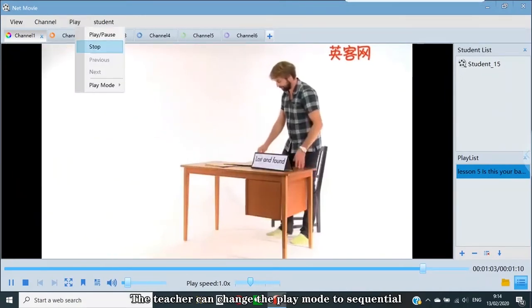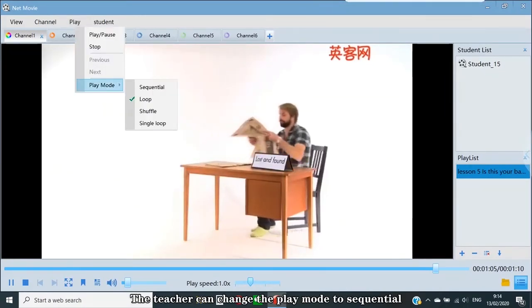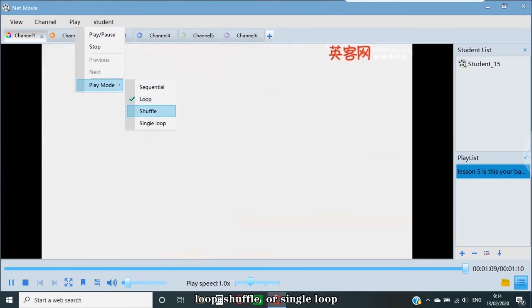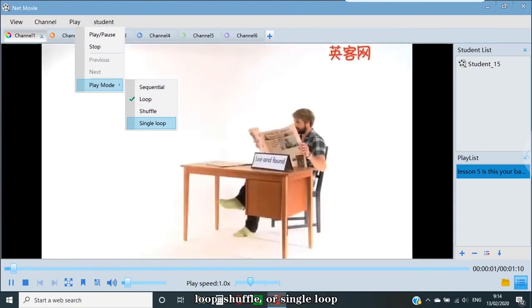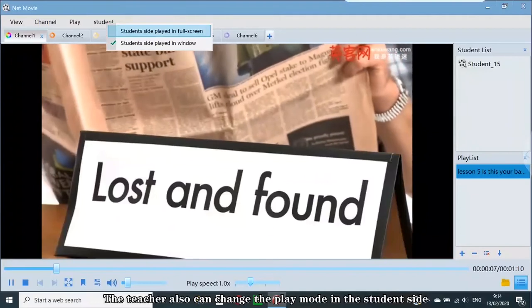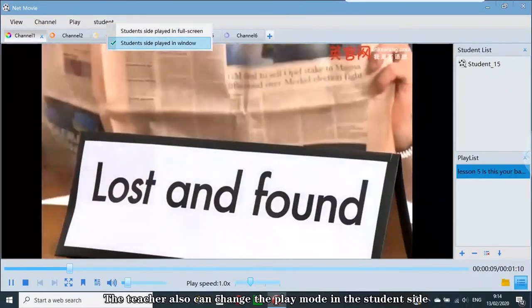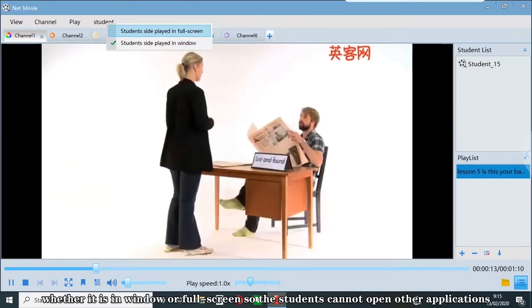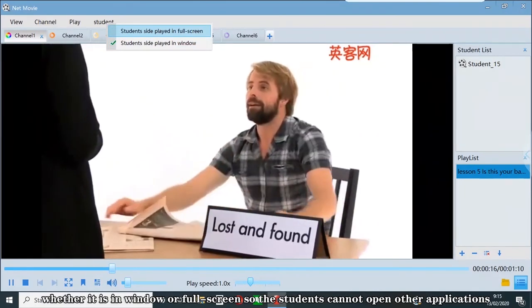The teacher can change the play mode to sequential, loop, shuffle, or single loop. The teacher also can change the play mode on the student side, whether it is in window or full screen, so the student cannot open other applications.